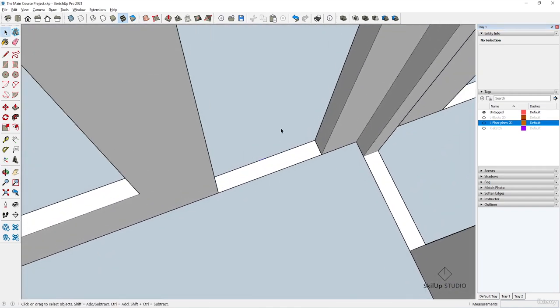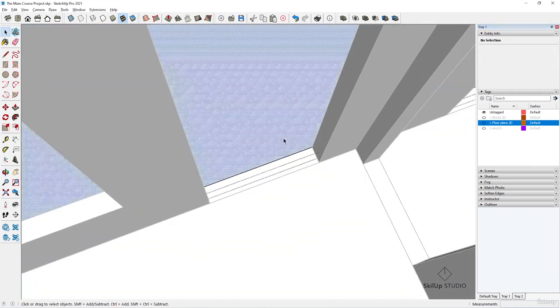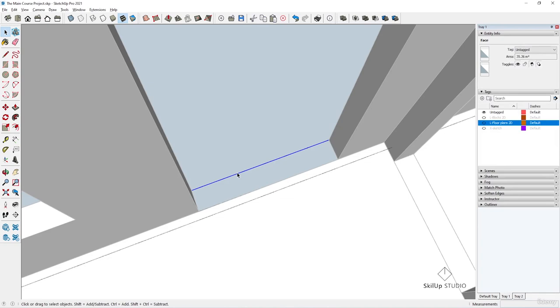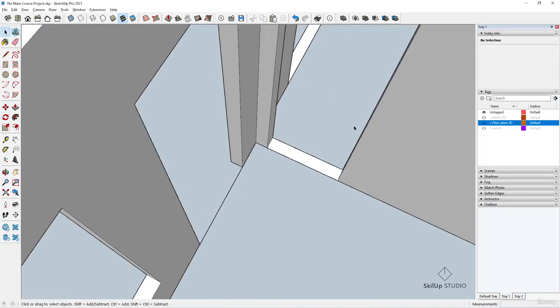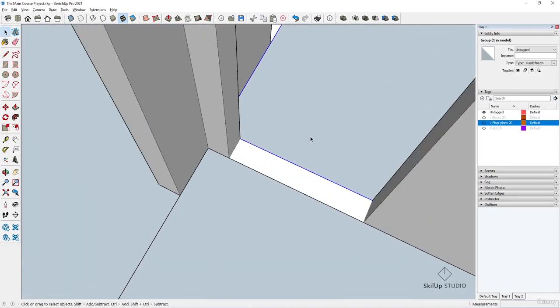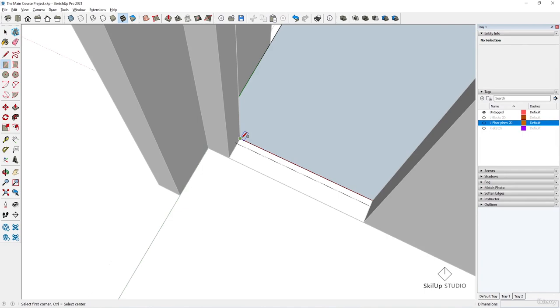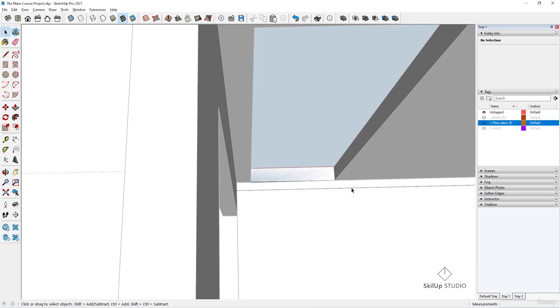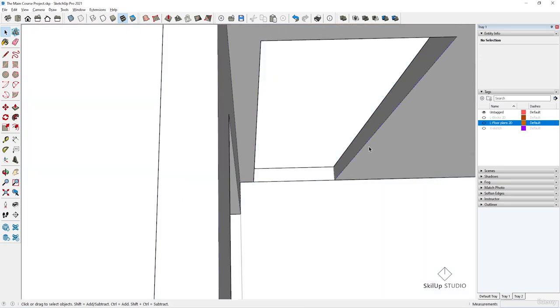Then open this group and add a face here. Delete this line. Then draw a rectangle here. Delete this line. Notice that here the two lines weren't deleted. Open the walls group and delete them.